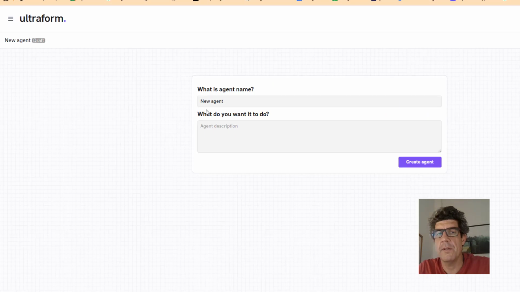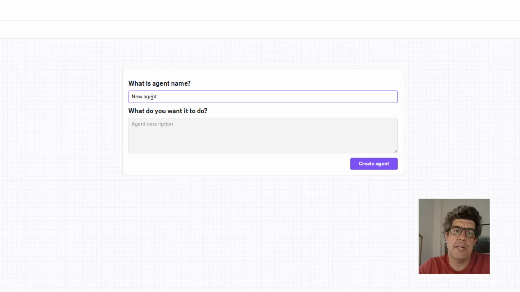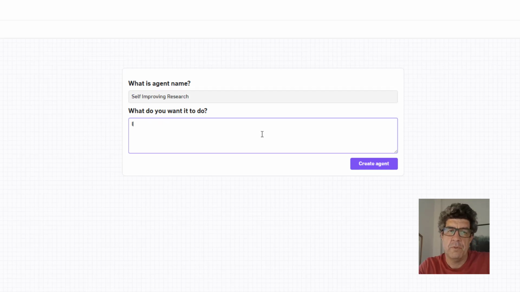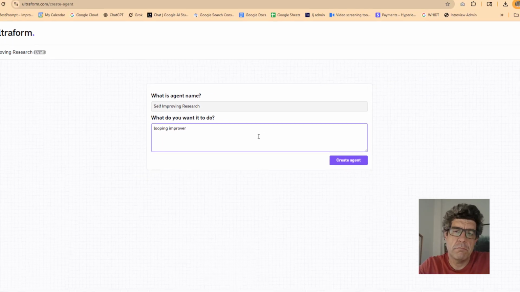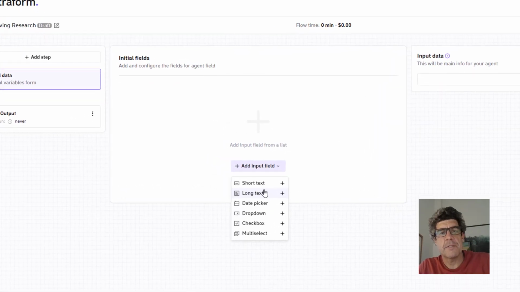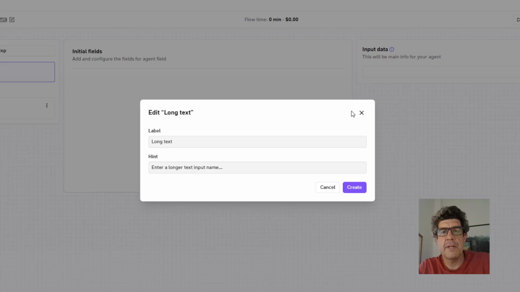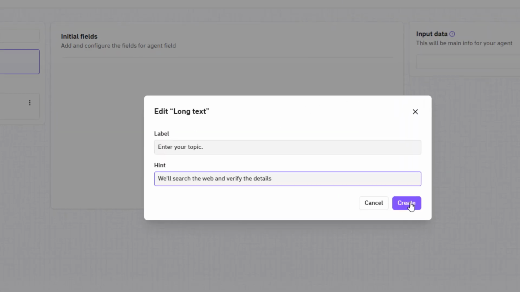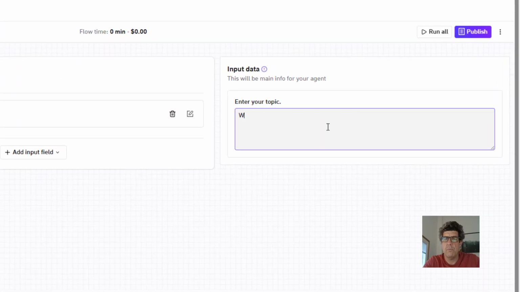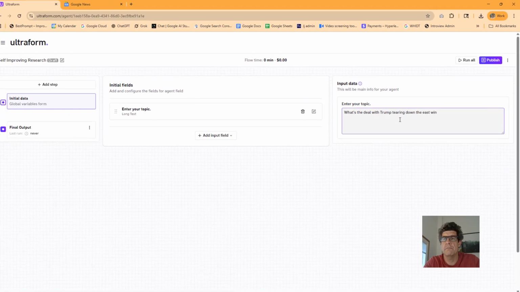All right, so what do we got here? We got self-improving research, looping improver. So we're going to say, what do you want to research? Create a long text field. We'll go, what's the deal with Trump tearing down the East Wing?